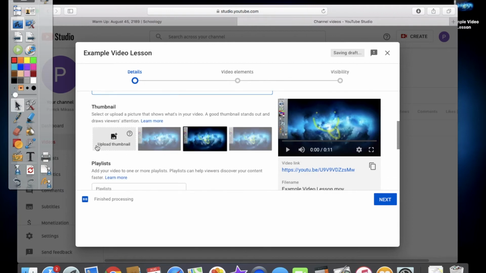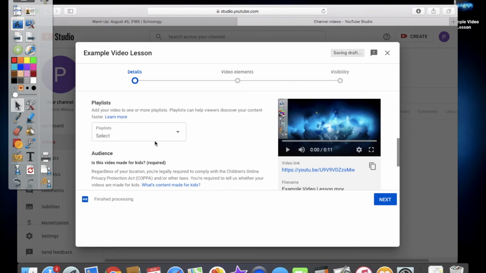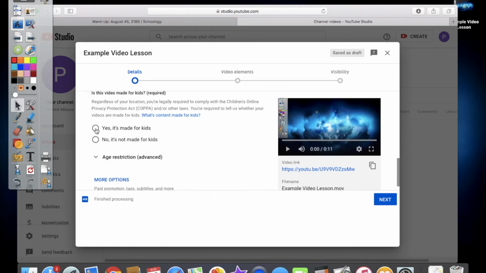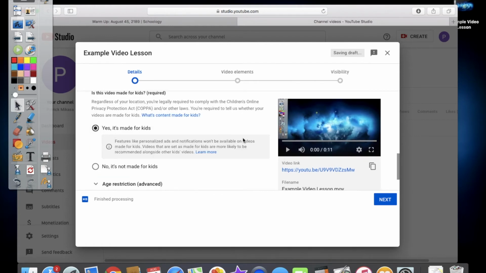As you scroll down below, you could choose different thumbnails if you want to. I'm just going to click on a general one because I don't have time to work with that real quick. And of course, the most important part is over here where it says audience. You want to click yes, it's made for kids. The reason why this is important is because it does two things. One, it prevents people from commenting on your videos.